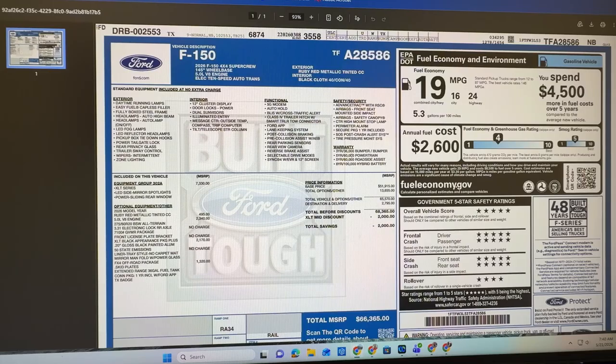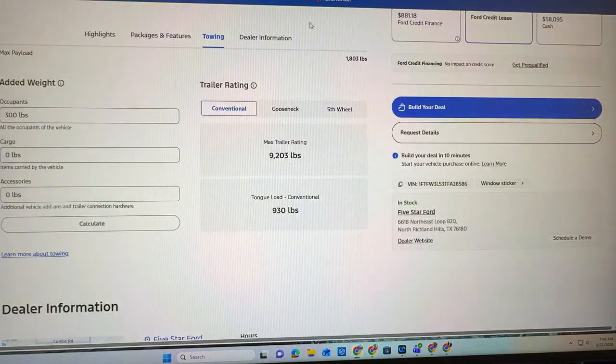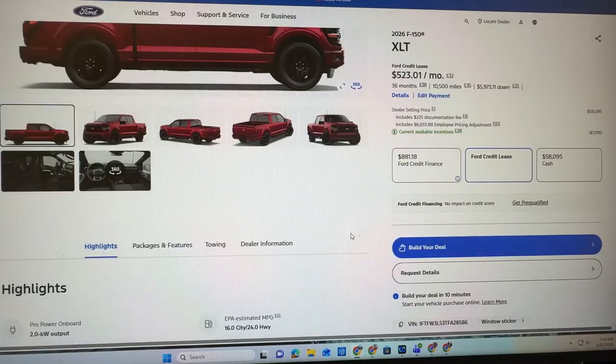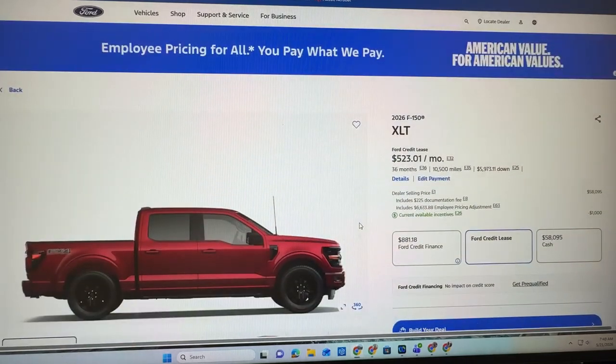If I'm not happy with it, then I just click out of here and I go back and I start again. Folks, that's how you build on Ford.com.